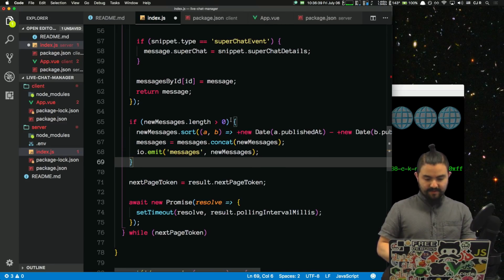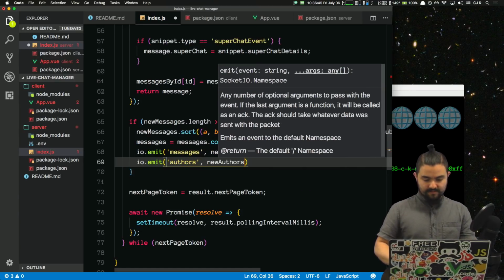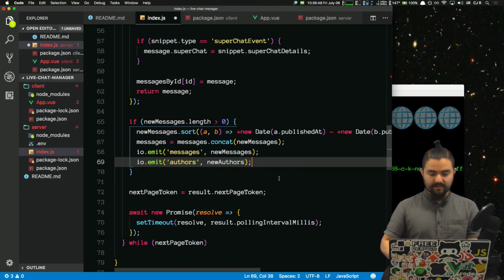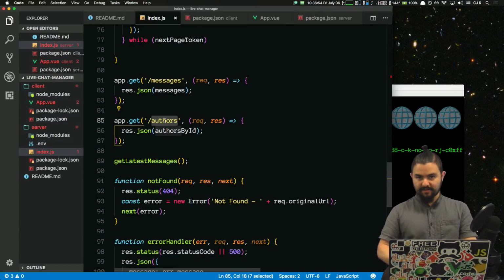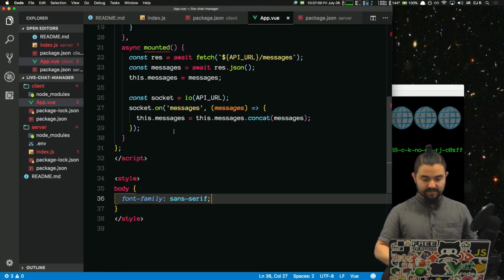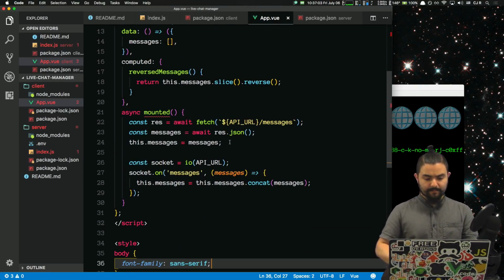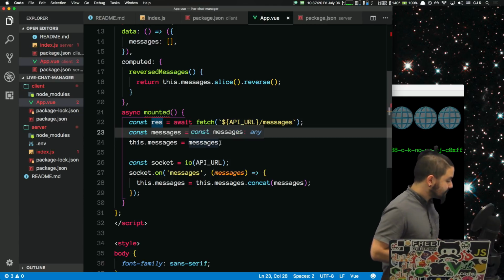And then if new messages.length is greater than 0, we're going to emit messages, but we're also going to emit authors. So we have any new author that potentially got added. So now, when the page loads, we can request the authors. But then if we ever get any new authors, we'll just add them into that object. So let's do this. I want to do both of these things. I kind of want to do a promise.all because I want to get messages and authors when the page loads.